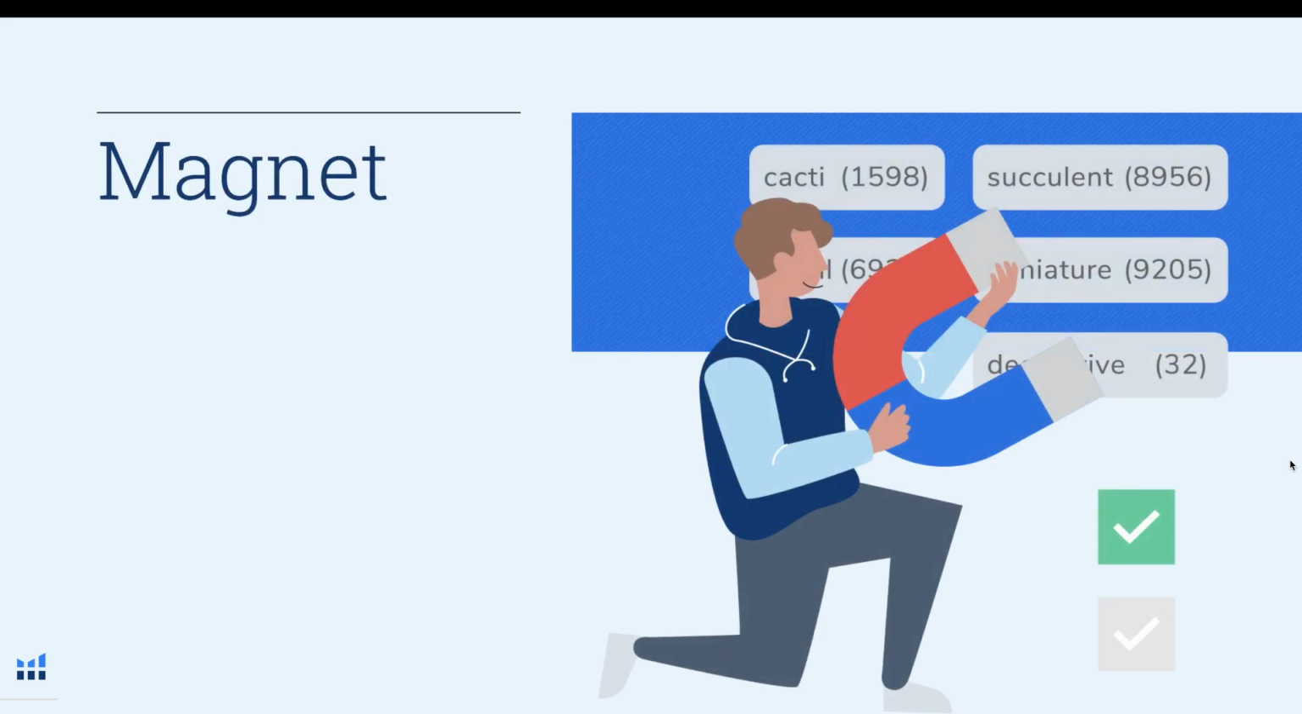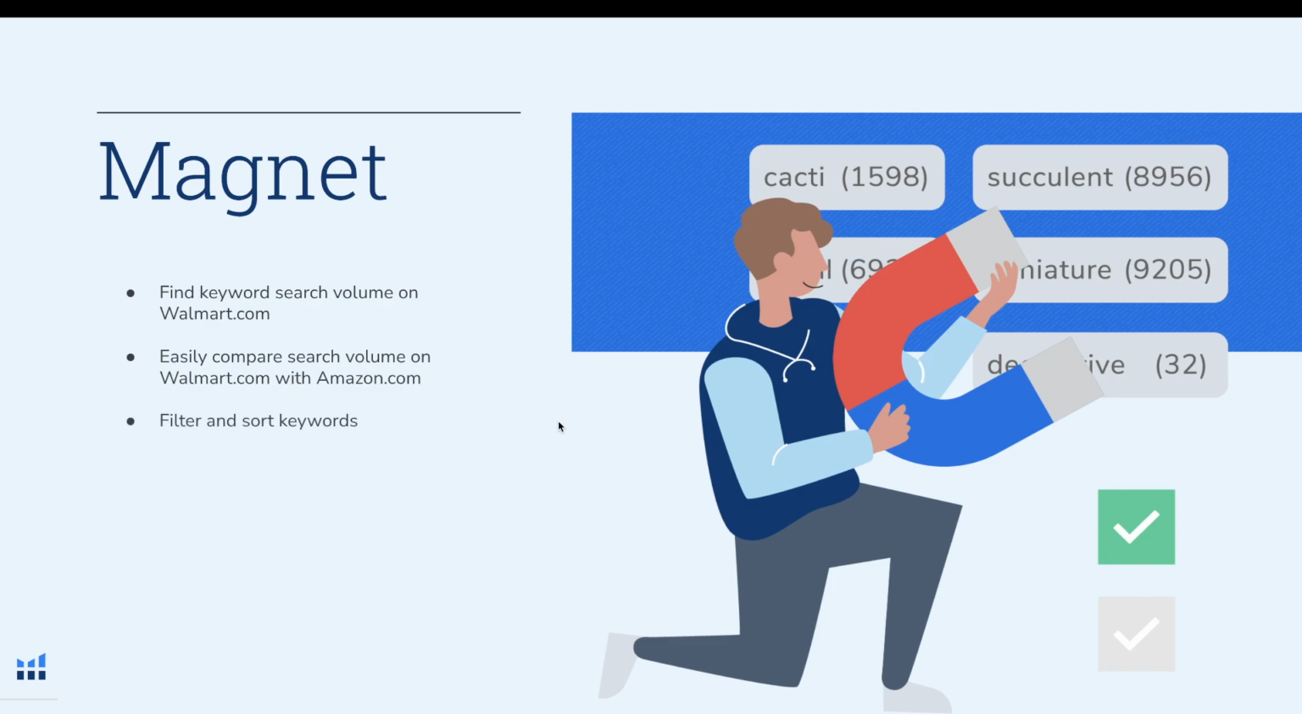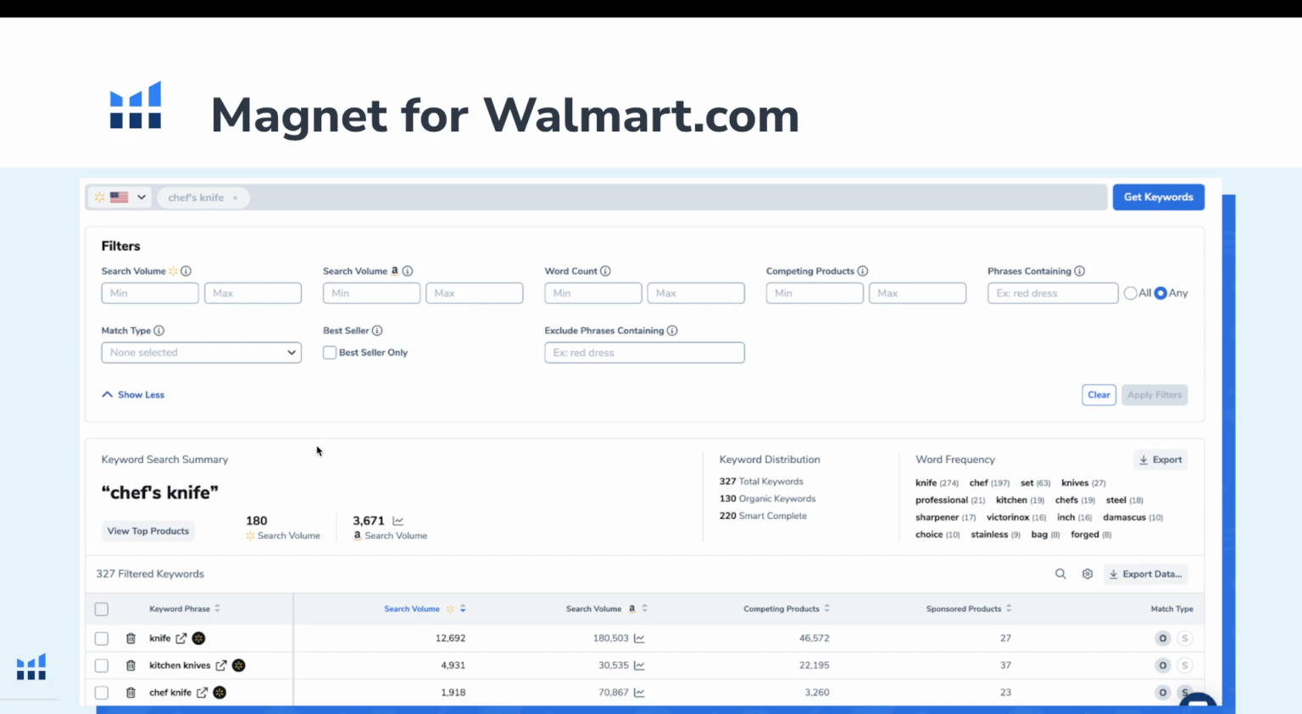The next thing is Magnet, and Magnet is another keyword research tool that'll help you find keyword search volume on Walmart. So you can search "standing mirror," and you'll be able to see all of the related keywords as well as the search volume for those keywords. So you can easily compare the search volume on Walmart.com with Amazon.com, and you can filter and sort the keywords. So this is what it looks like on Magnet. You can use the filters up at the top here. You can also see the search volume of your main keyword that you searched, and some related keywords down here along with their search volume. Again, this word frequency here is very helpful for those root words that you can write into your listing.